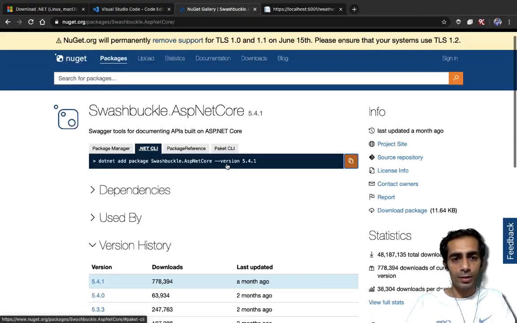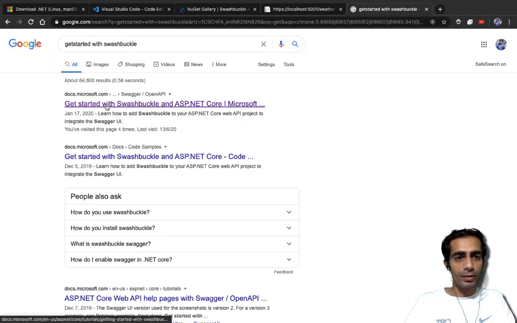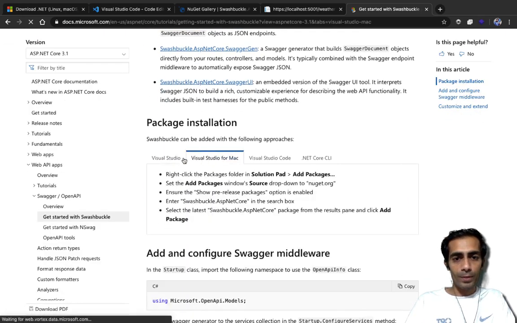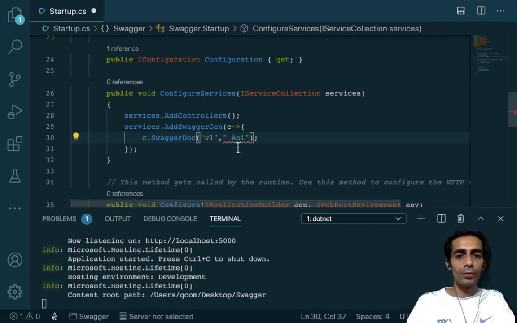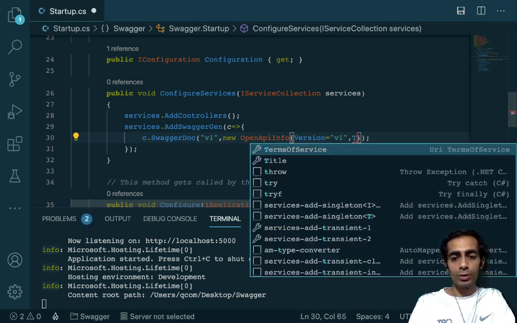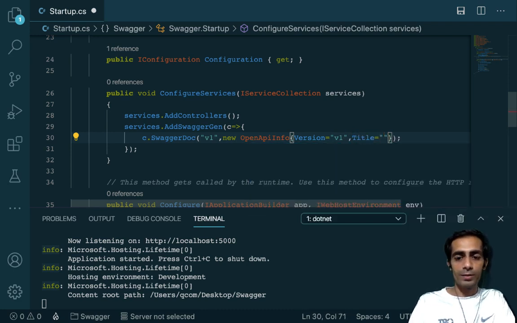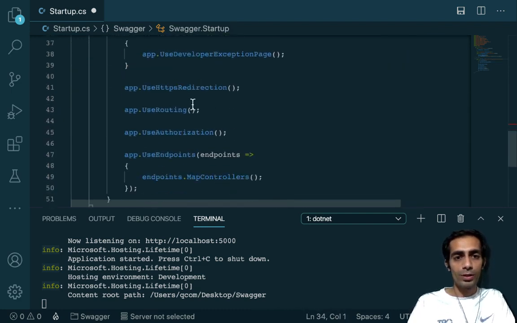We can do this, like you can refer to this, getting started with Swashbuckle, here at docs.microsoft.com, you can get your code here. All the process of installation of Swashbuckle, you can grab this from here. So this thing, new OpenApiInfo, I have to define this here, sorry. OpenApiInfo, and inside here you can define your version. Our version is v1, and your title, I guess my title is API. That's it for now.